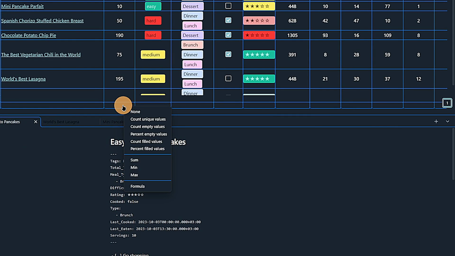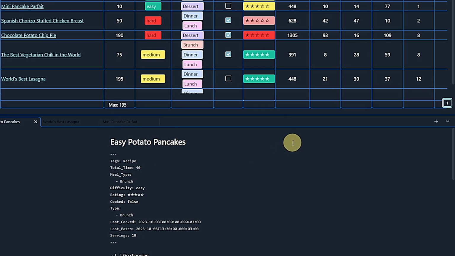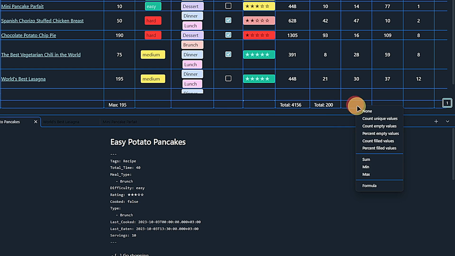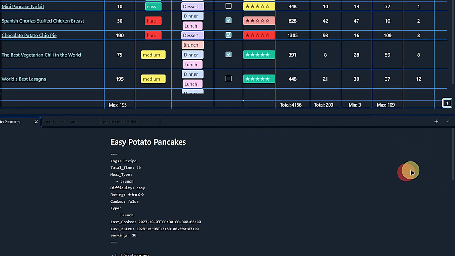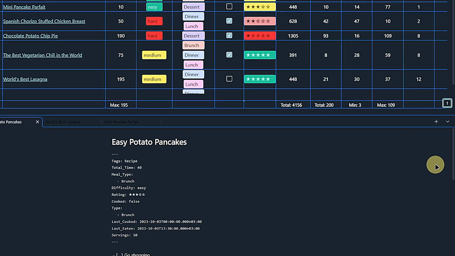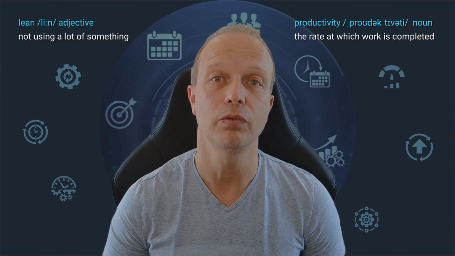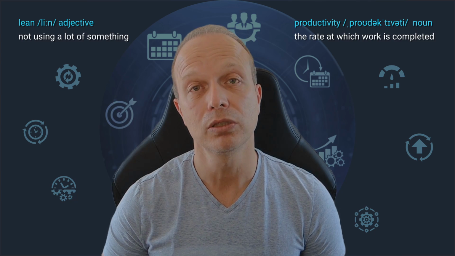What it does is to add a footer row to your database, which you can use for adding formulas. Depending on the column type, it automatically suggests to count unique, empty or filled values, or to calculate the percent of filled values. For number fields, you can also pick to sum all the values in a column or get the minimum and maximum values in this column. If we use this on our recipe database, we will automatically get the total nutrition values for calories, carbs, fat and proteins.